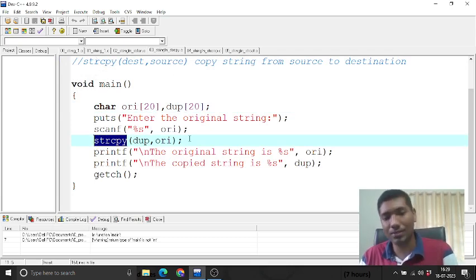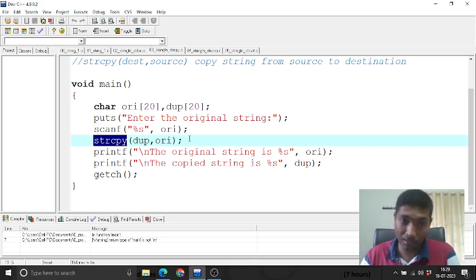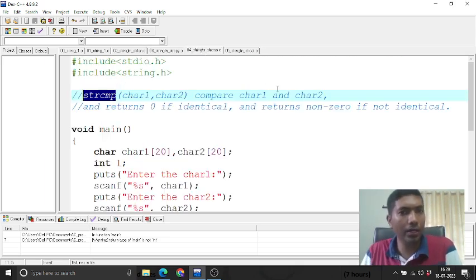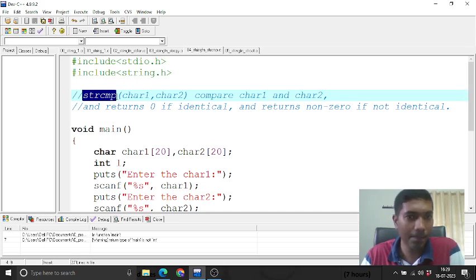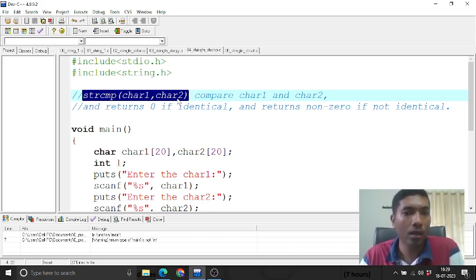There are a lot of library defined functions which are available in string.h. Similarly, you can even define user defined functions. So let me quickly go to the remaining two functions. Another function is strcmp, with two arguments. This will compare two strings. If you have two strings, you can compare them. What does that comparison mean? What do you want to compare?